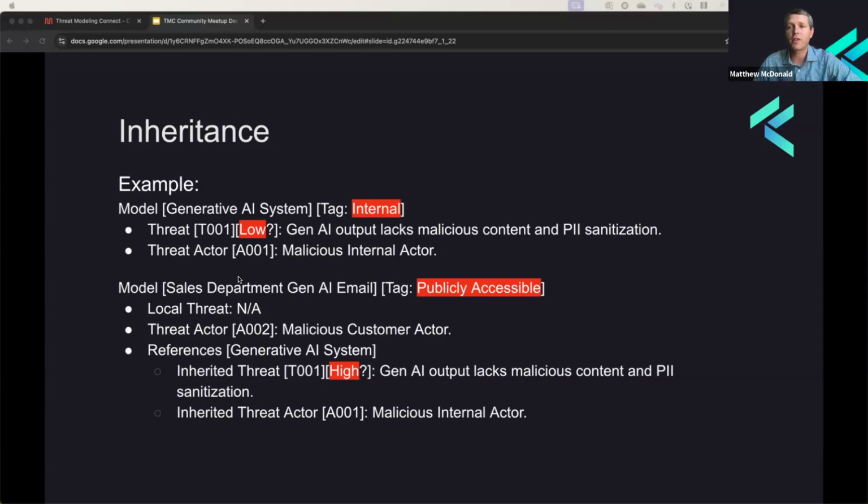Later down the road, we have an engineering group who develops a new sales department Gen AI email system. This allows the sales department to generate sales emails from a large language model. But to do this, they must use the referenced or shared component from the Gen AI system. If we go back to the abstraction point in a model, this would look like one model referencing another model. But in that sense, we should also take inheritance into consideration.